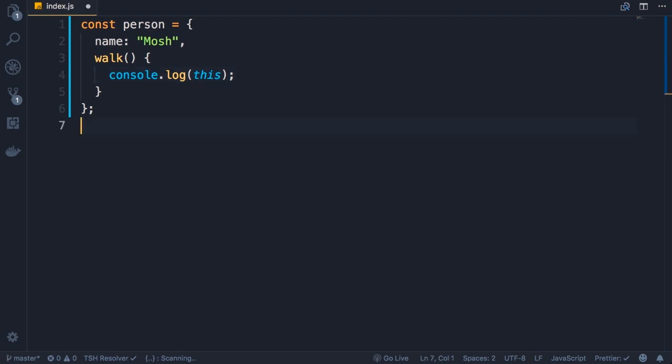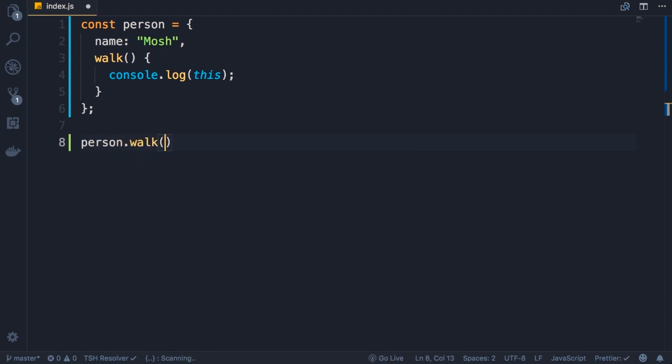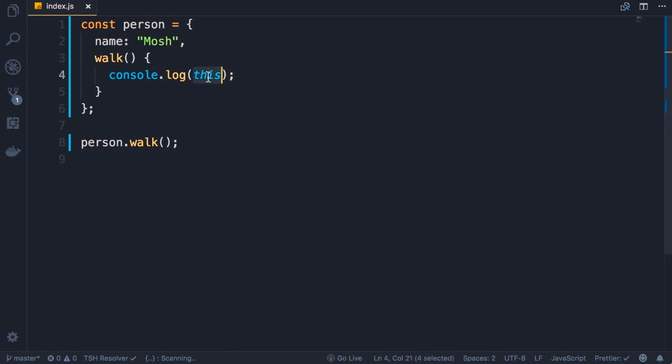Let me show you. So here, I'm going to call person.walk, save the changes, back in the browser. So we see our person object on the console. So in this case, this is returning a reference to this person object, right? However, this in JavaScript does not always work that way. Let me show you why.